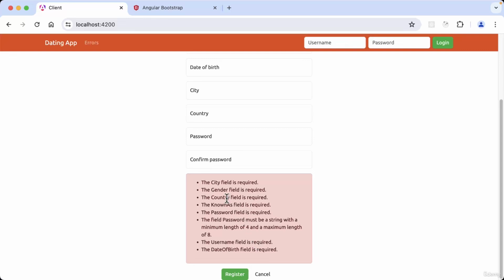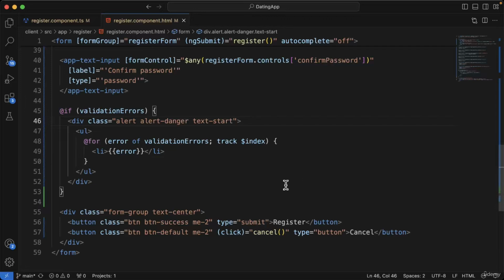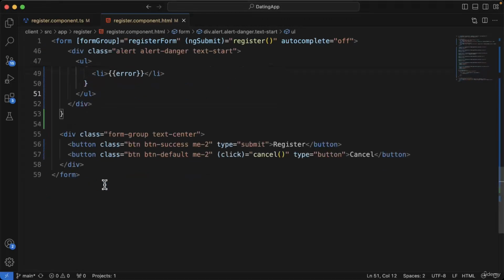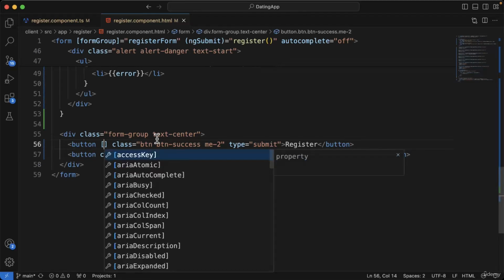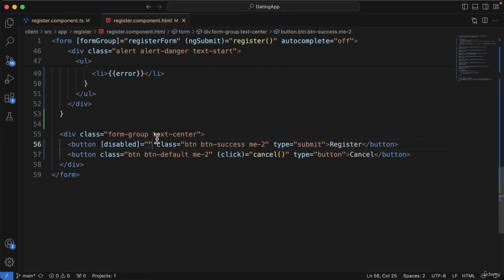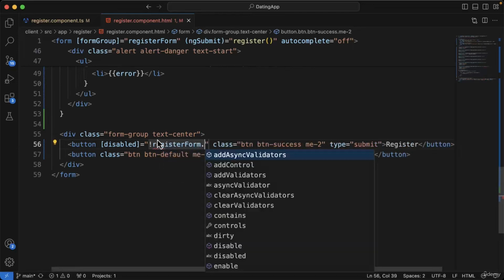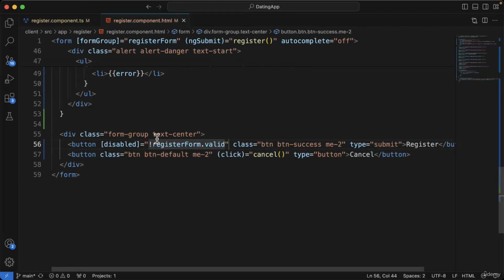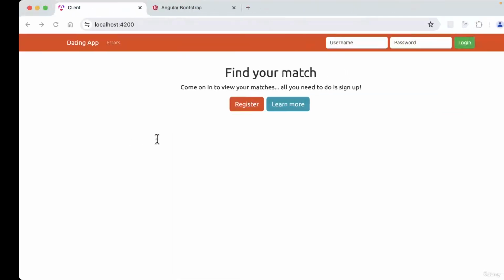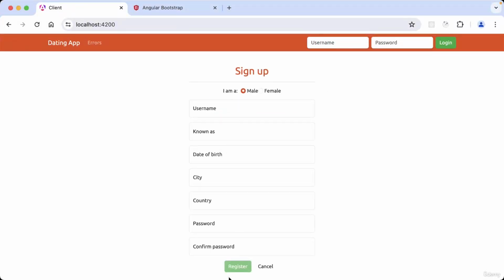So that's fine. But we'd prefer to stop them on the client side, if we can, before we actually send the request to the server. So let's go back to our form, and where we've got our register button, we can give this a disabled value. So we'll say disabled, and we'll say exclamation mark, and registerForm.valid. And we should find, if we go back to our form and click register, then this is going to be disabled until we've got a valid form.